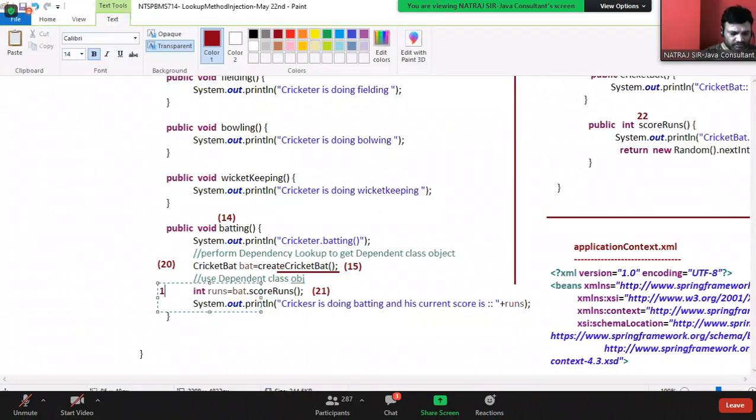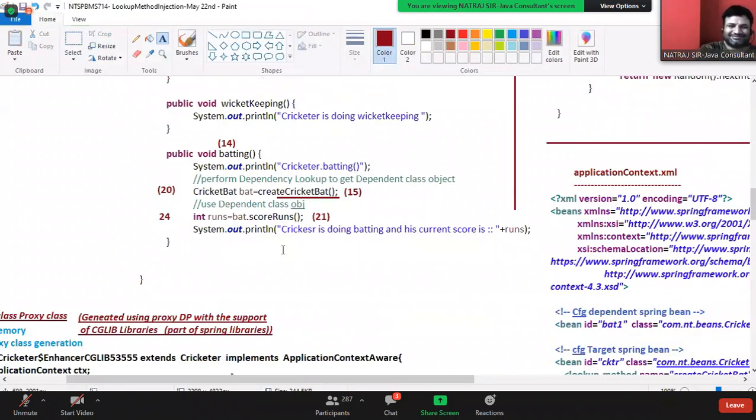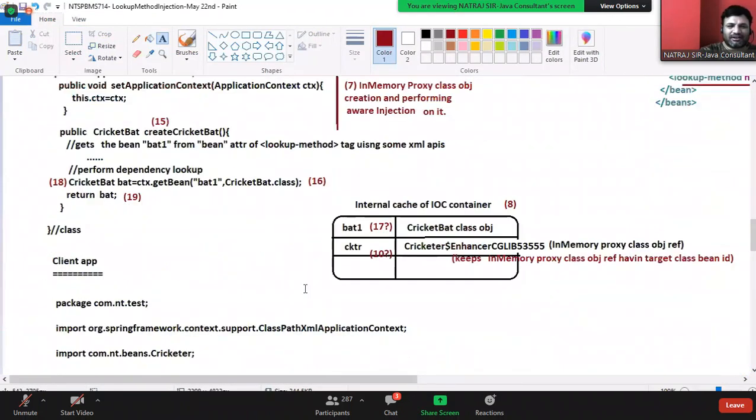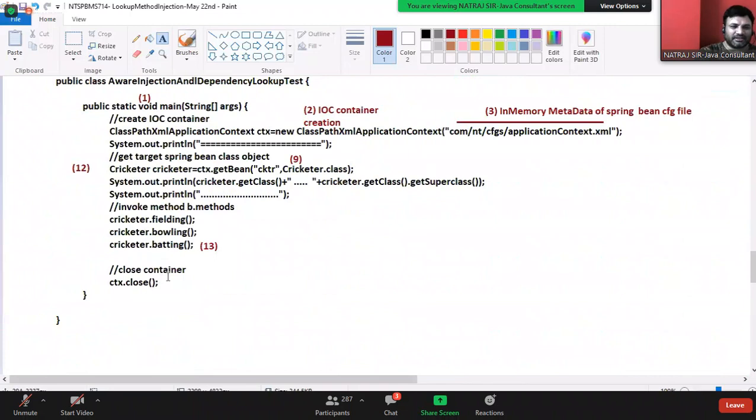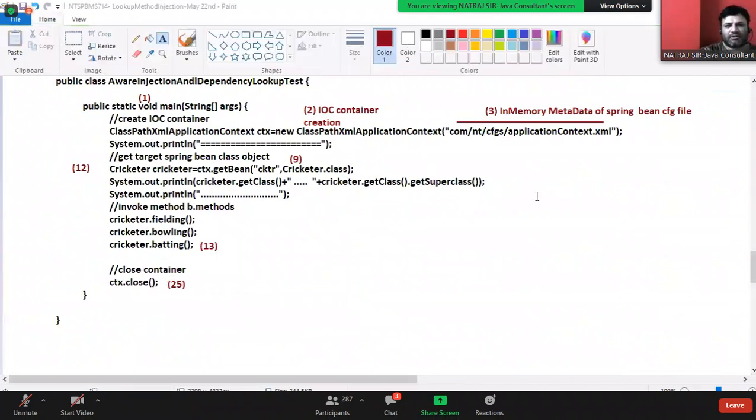24. And with that execution is over. Control comes back to client application. Executes the next line. 25.